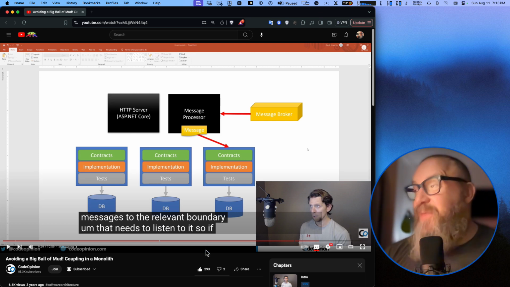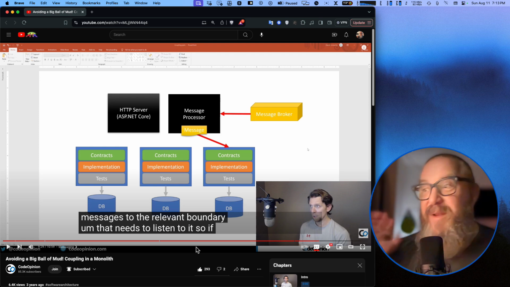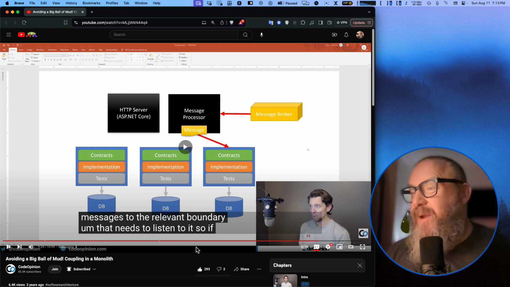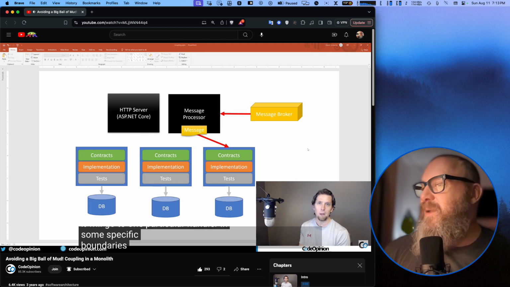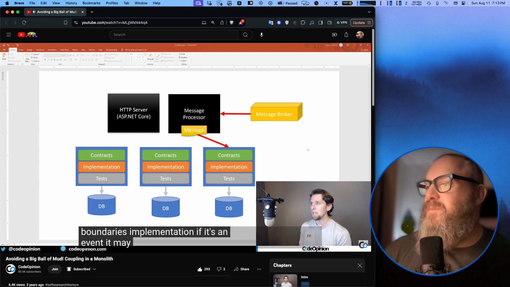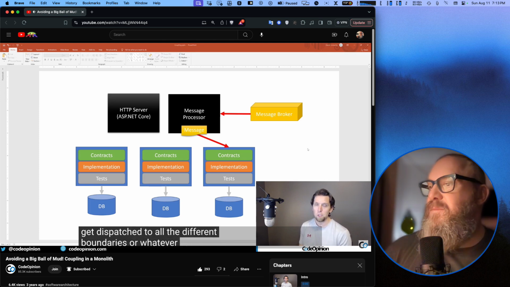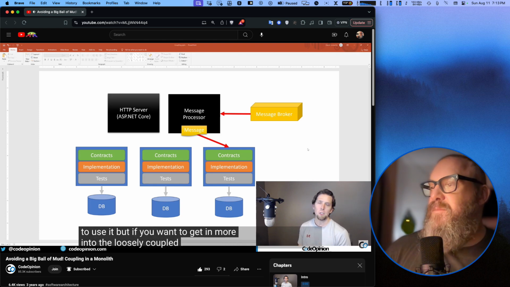That's the big idea. This is the way to get away from the coupling. You're eventually going to do it, so think about it ahead of time. If it's a particular command, it will go to one particular handler in some specific boundary's implementation. If it's an event, it may get dispatched to all the different boundaries, or whichever consumers need to use it. If you want to get more into the loosely coupled aspects of this, I'll have a link in the description for my loosely coupled monolith.